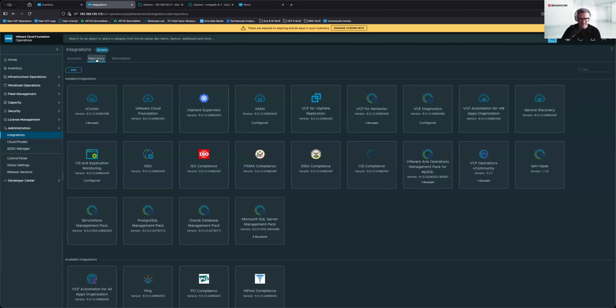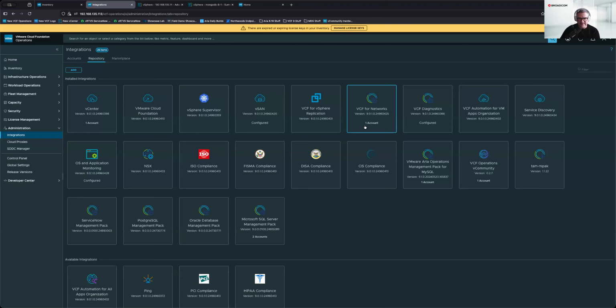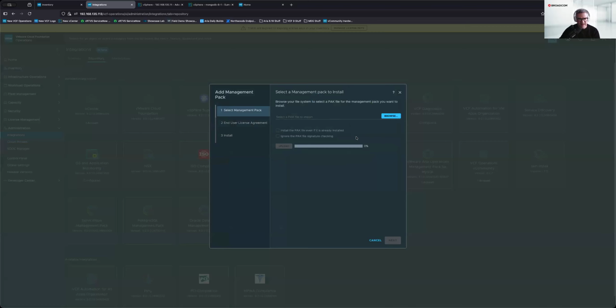2.71, I think, is available as of last night, which will also run on 8.18, 0.2.7. So here's the very latest and greatest. I'm running 9.0.1 here, but it will run on 8.18. It installs just like any other management pack, right?